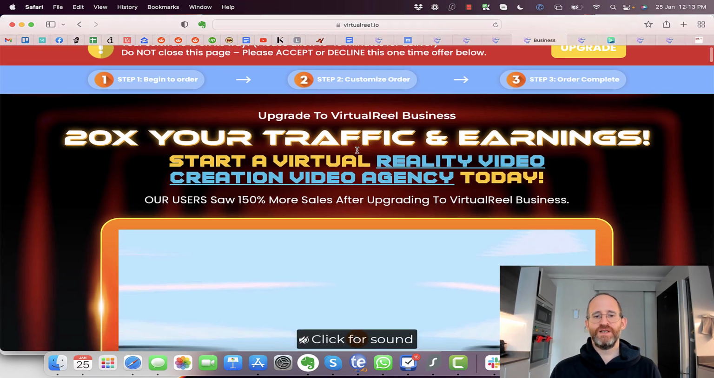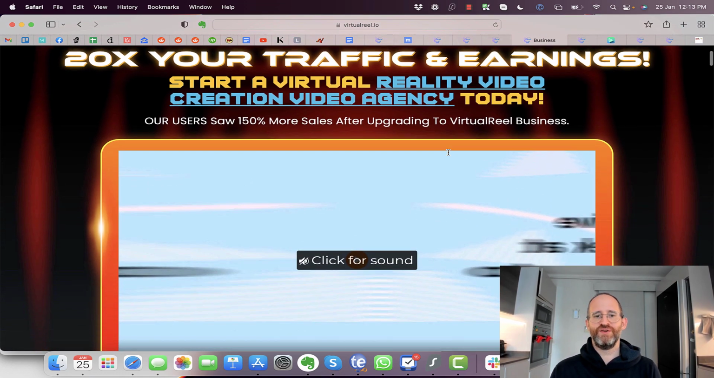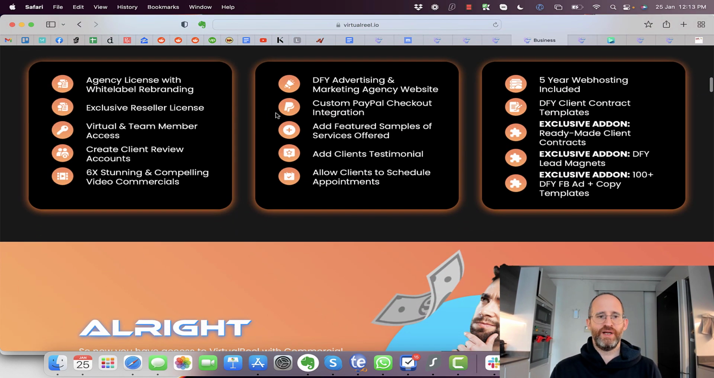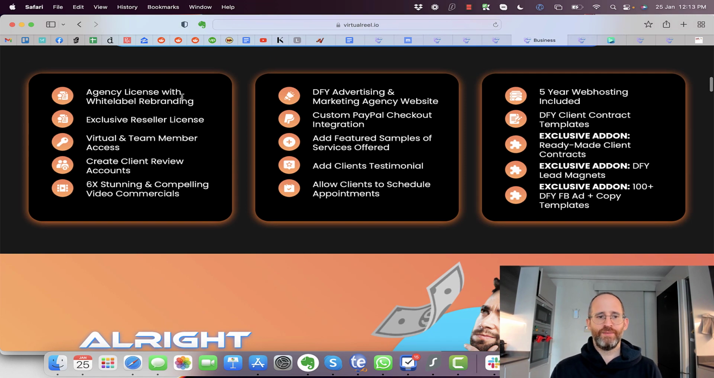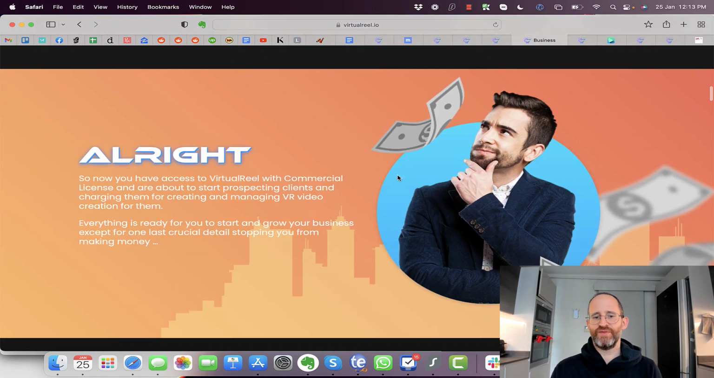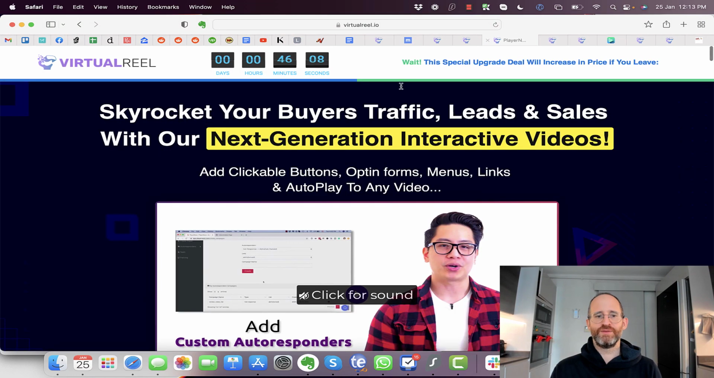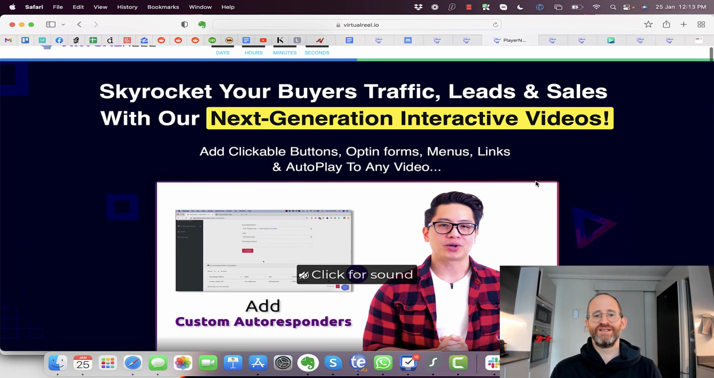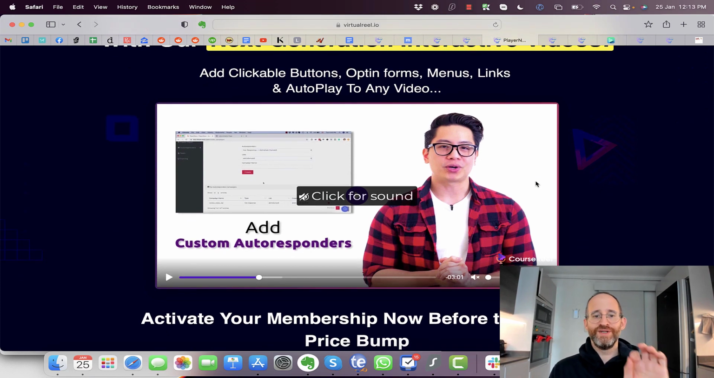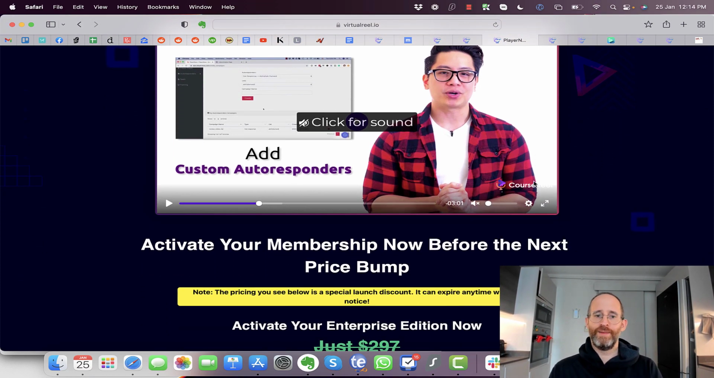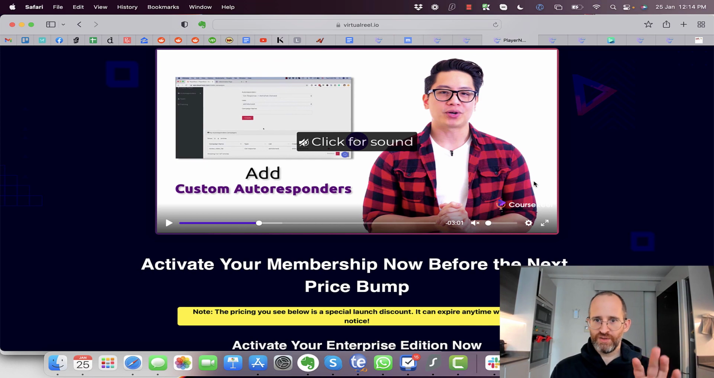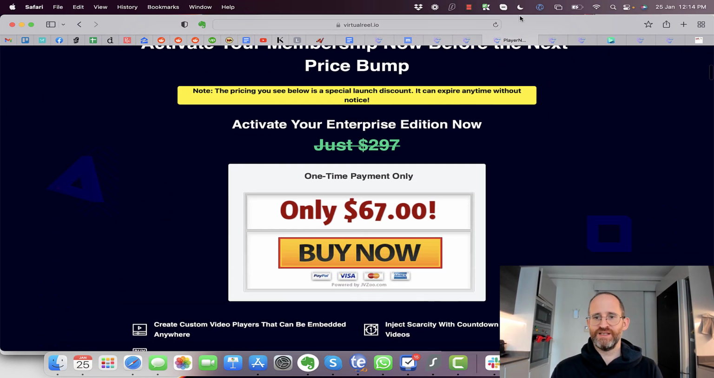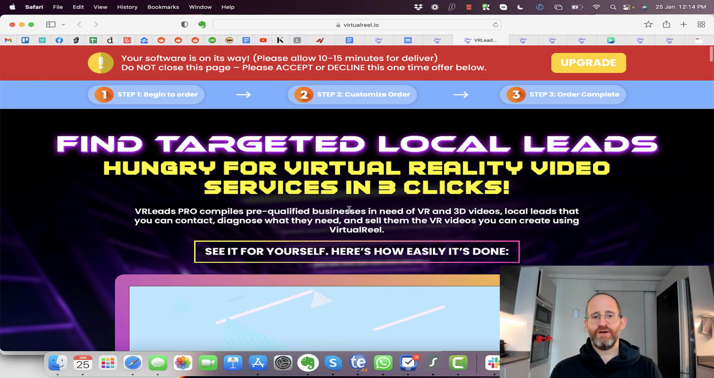The next one here is start a virtual reality video creation agency. So this is going to give you an agency website, white label, rebranding, reseller license, all these different things. The next one is going to let you add clickable buttons, opt-in forms, menus, links, and autoplay to any video. Of course, you will need to embed those on a website, so it doesn't work on YouTube, those clickable buttons, just so you know. That's $67.